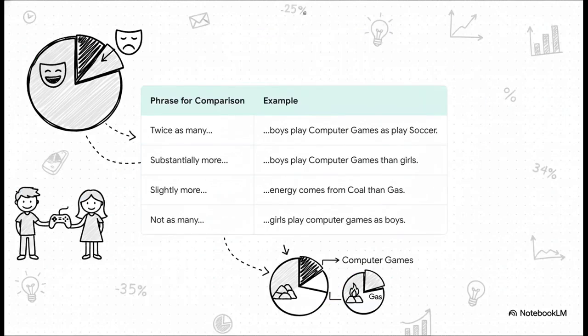And when you're comparing two slices, you can get even more descriptive. Using a phrase like twice as many or substantially more tells a much richer story than just pointing at two slices. This is really how you turn raw numbers into an actual powerful insight.